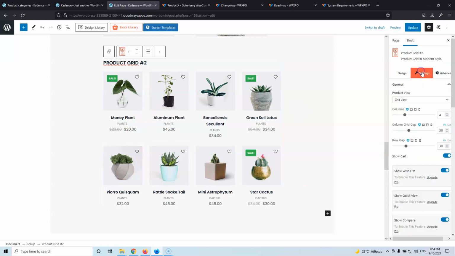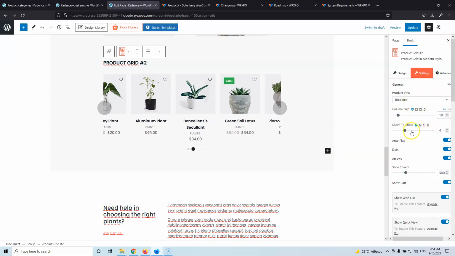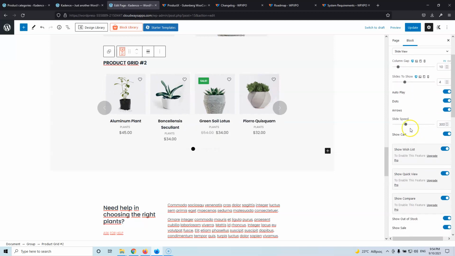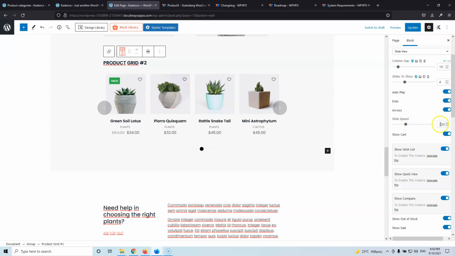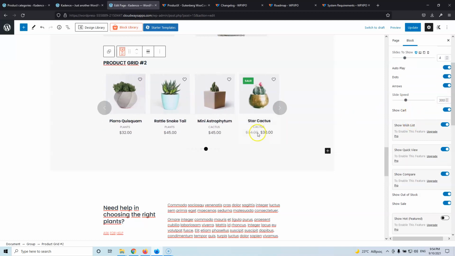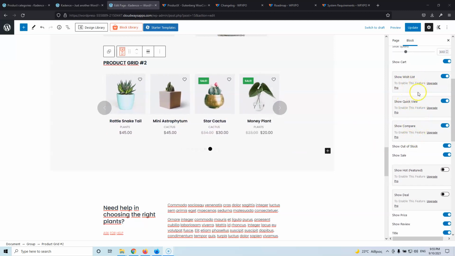After that, let's go to the settings, and here we have the grid view, or I can select the slide view if I want to create the carousel. Column gap 10, slides to show 4. I'm going to leave it as it is. Dots, I have the dots, and I'm going to style it later on. I have the arrows. The slide speed is that one. Show cart if you want. This element is only showing cart when I hover over, and this is how it looks in the design. You can change that in a different design because it's not looking too good, but you can change that with a different design probably. And then we have, these are grayed out, so you cannot edit those.